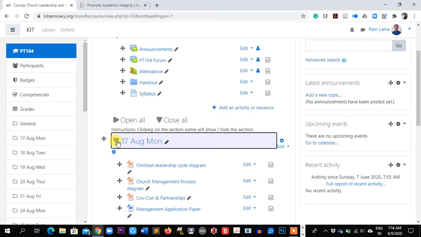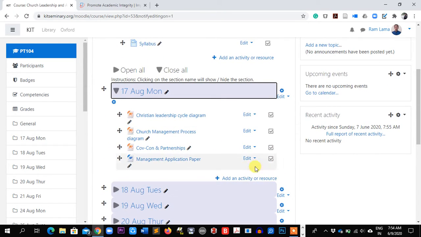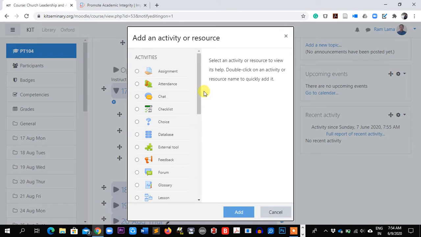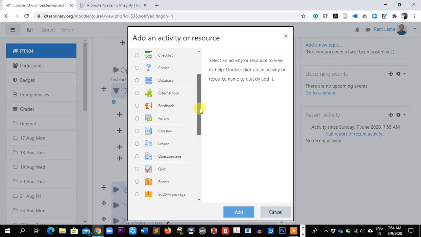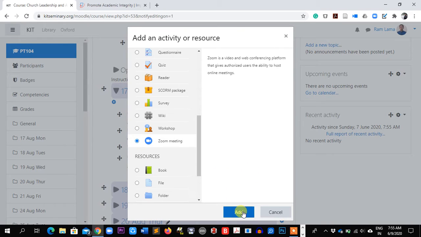So just click there, okay, and come down, and you can see here add an activity or resource. Just click over there and scroll down to see Zoom. So you can see here Zoom meeting. So click on Zoom meeting and say add.